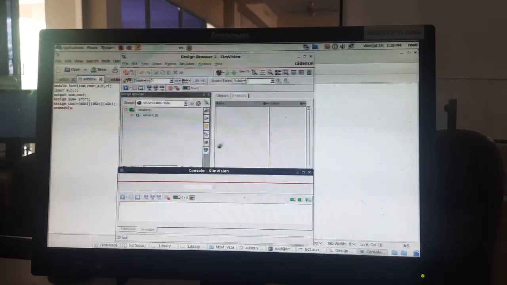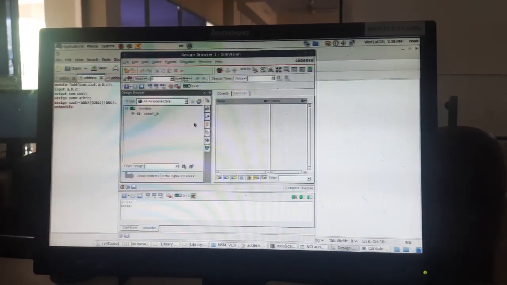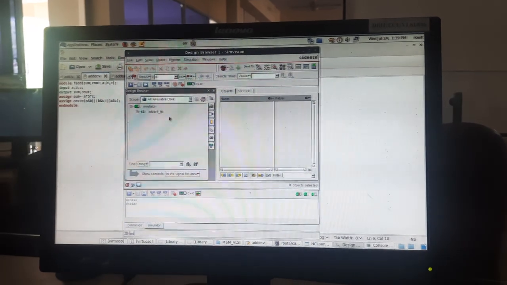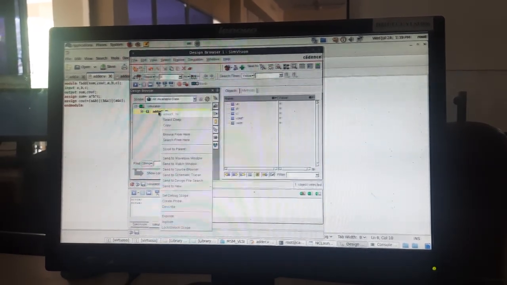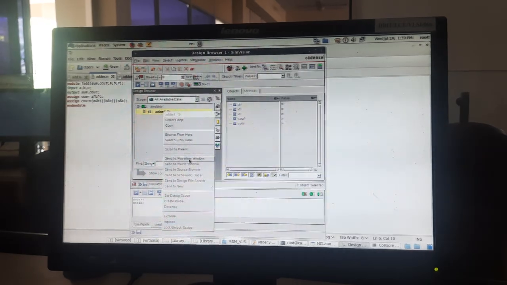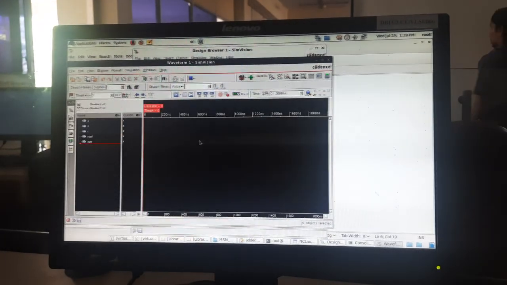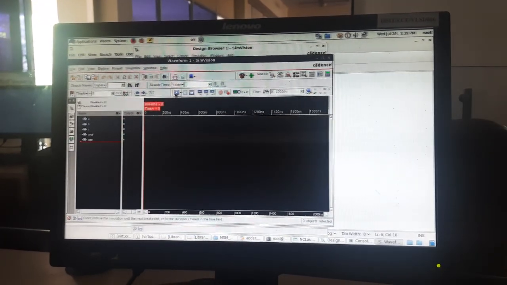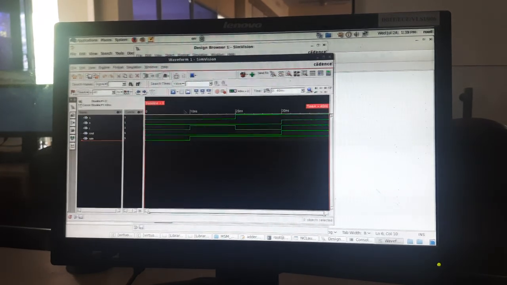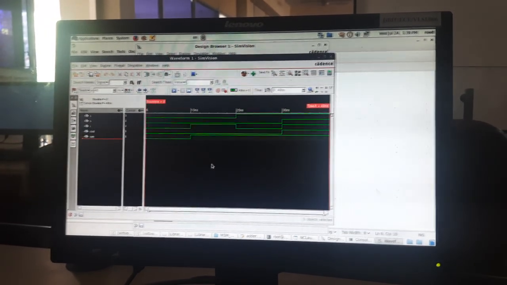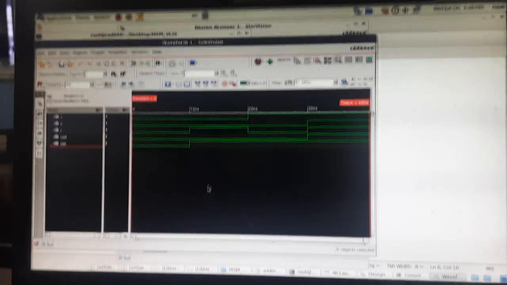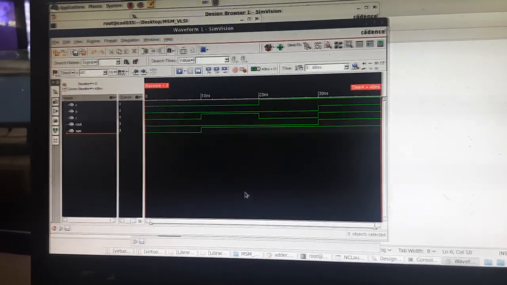The simulation analysis runs and then a window appears. In this section, we'll have our tb module, underscore tb. Click on that, right click, send to waveform window. The waveform window appears. This is the play button. We just click on that and the output appears. This is the waveform, the output window. So we got our output waveform.